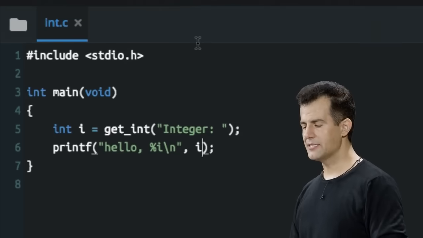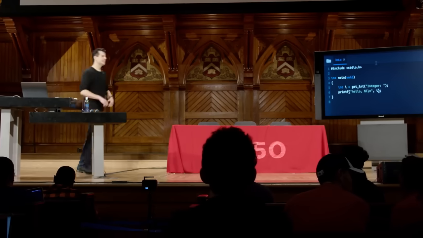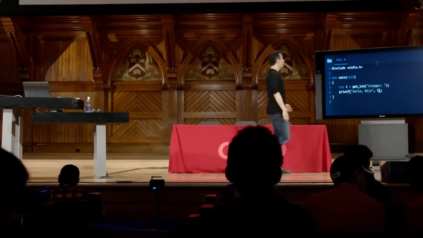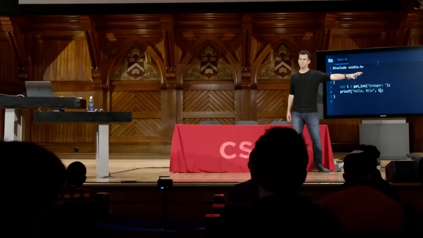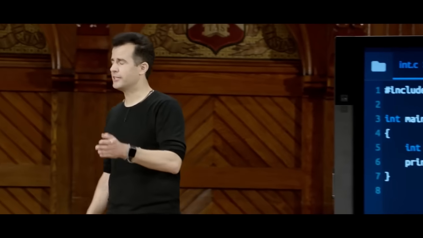It's in a file called int.c. I've included standard io.h. It's in main. And so what is main? Well, today we're largely going to wave our hands at that. But int main void is perhaps the most cryptic way you can say the equivalent of when green flag clicked. Like, that's all that does.